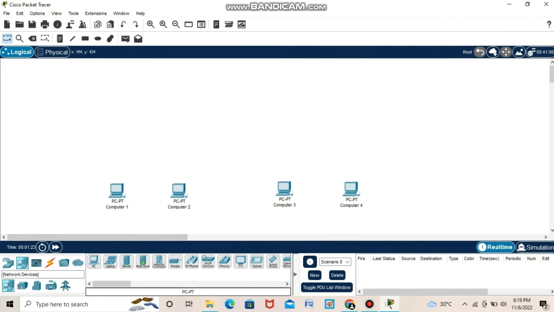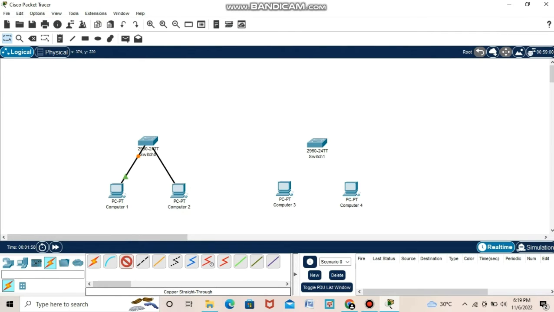Now, to connect the computers, I am going to use a 2960 switch for the first network, and this one is for the second network. Then, to connect the components, I am using a copper straight-through cable, selecting FastEthernet 0/1, then here FastEthernet 0/2. And the same thing for network 2. The first network is considered LAN connection 1 and the second one is LAN connection 2.